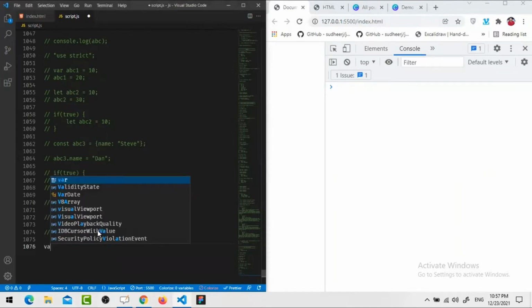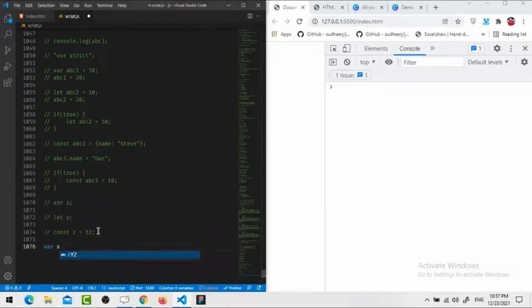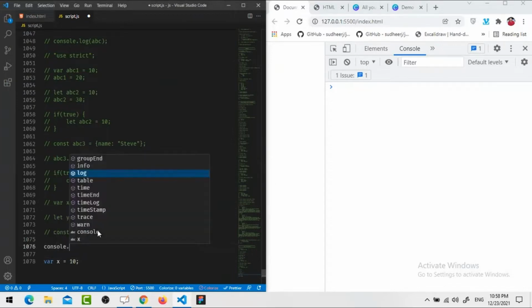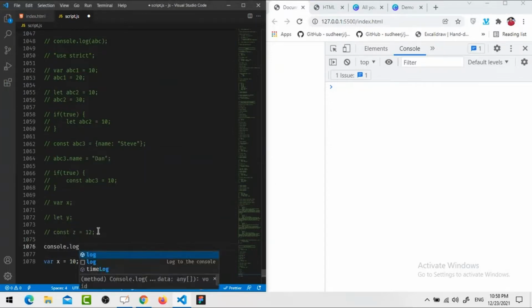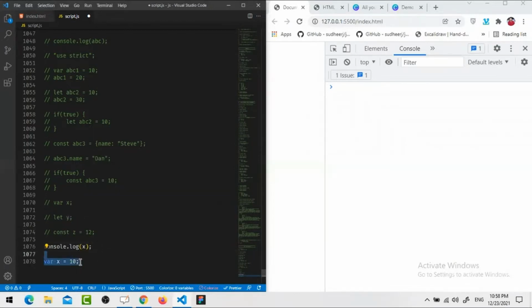See, first thing, var x is equal to 10. This is very normal, we have seen. If you try to print console.log x, we know that at the time of the creation phase, first it is going to declare it. So this has been declared. When you run, this will be executed at the runtime or the execution phase. At that time, what will be the value of x? Undefined. So you will get undefined here. It means it is hoisting. Fine.